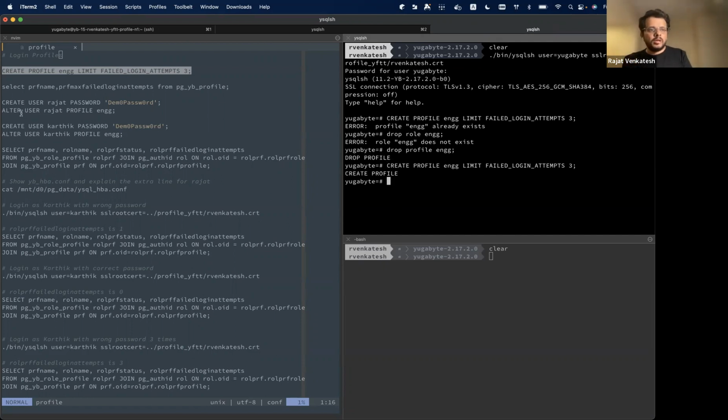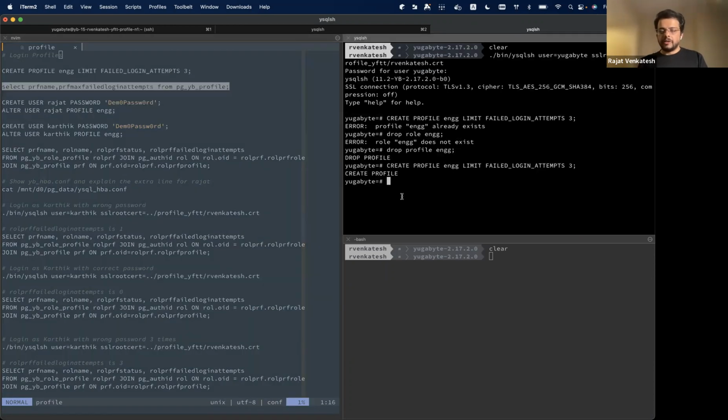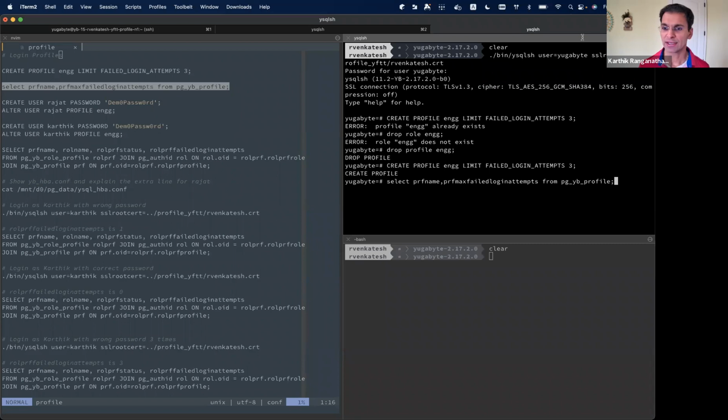Okay, so I created a role. I'm going to create a couple of views. I've also added a couple of catalog tables, so that you can introspect what profiles are available. One question here, Rajat: you have a limit failed login attempts of 3, right? Is that automatically a part of the DDL, or how does that work?